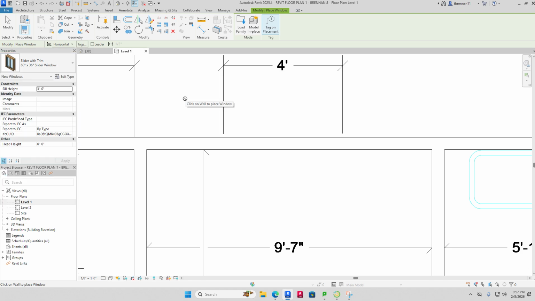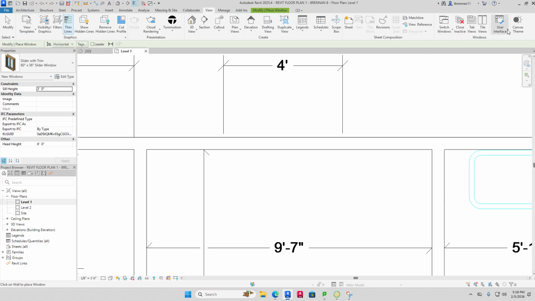Okay, if you don't have your properties, what you want to do is go right here to view. And when you click on view, this is just for those that don't have the properties. If you have your properties, you don't have to do this. So click on view, and then you want to go over here to user interface, and then you want to put a check mark in properties. Follow me? Yep. Okay. Thank you.